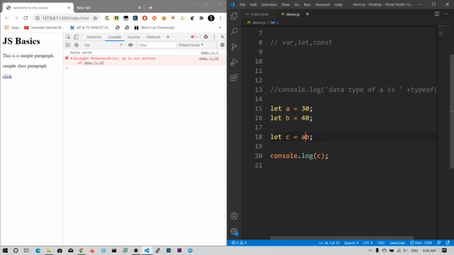So if I say A == B, we get false. This A == B means we need to compare the values of 30 and 40. Normally JavaScript will convert these values into strings, that means 30 into a string and 40 into a string, and then check the comparison whether they are equal or not.